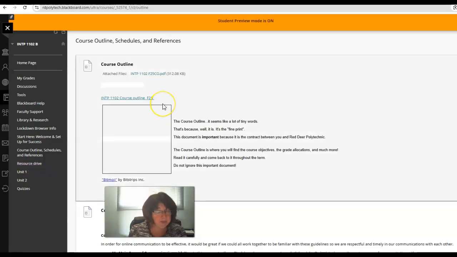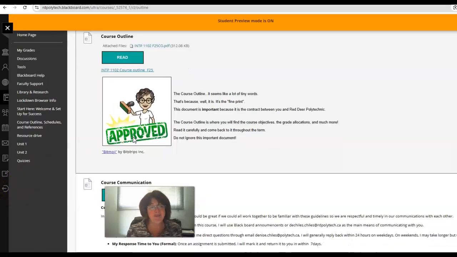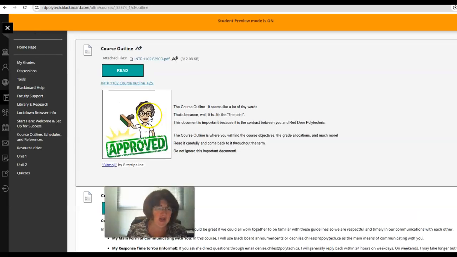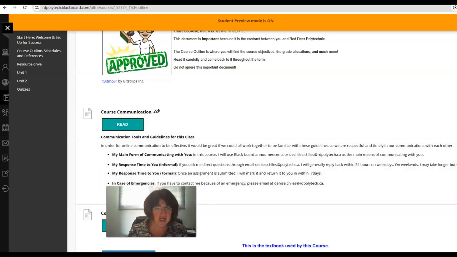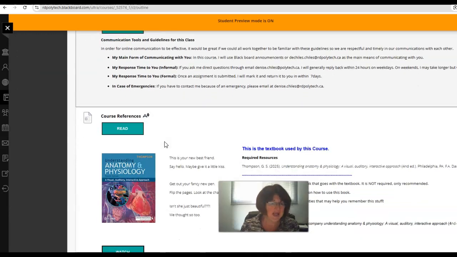So the course outline is a document with a lot of policy on it. We will go through it in class because there's some very important things I want to point out. Also, there is timelines and how to get grades and all that bit. Here's the course communication. Basically, email me and I will get back to you as soon as I can.